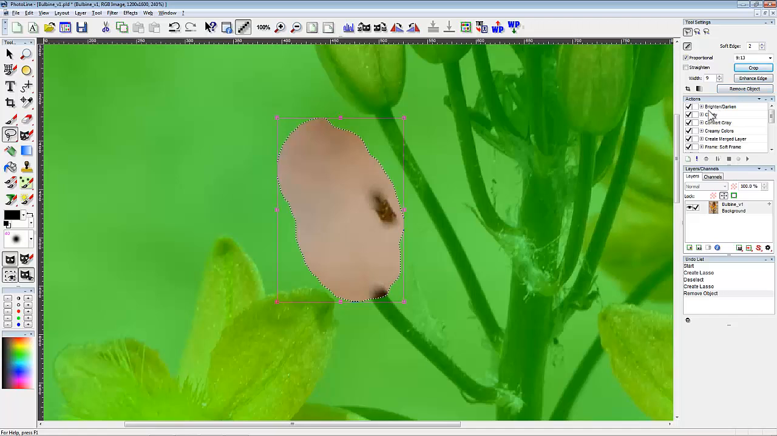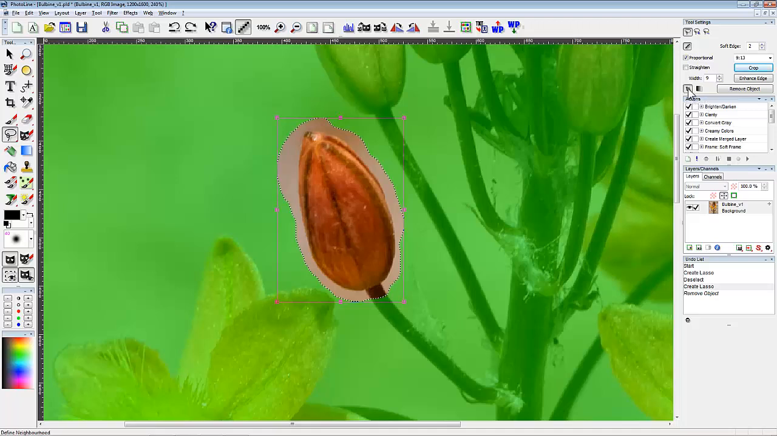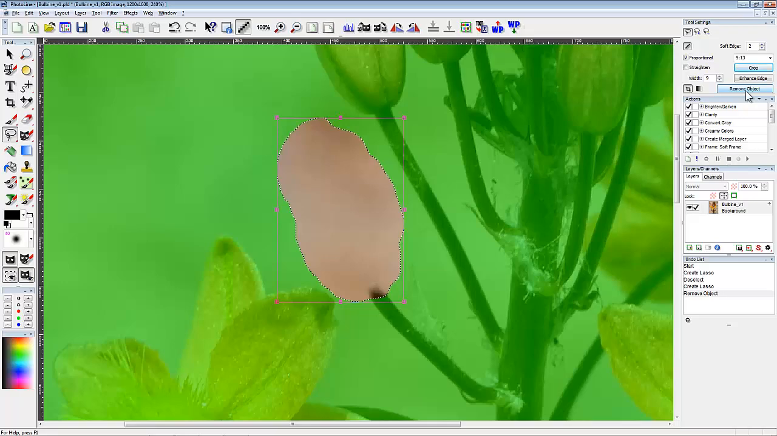We'll undo that, and we'll try define neighborhood and then press remove object, and that does a better job removing the object.